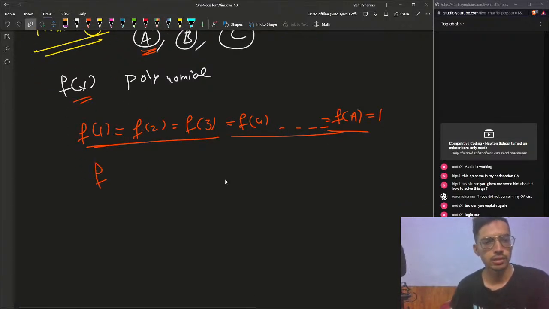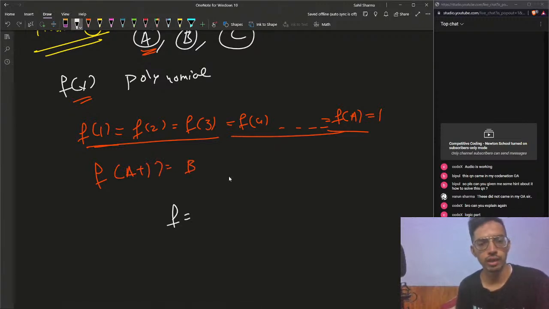And the other thing is that b means f(a+1) is equal to b, right? And now we have to find the value of f(a+c). So that was the problem.